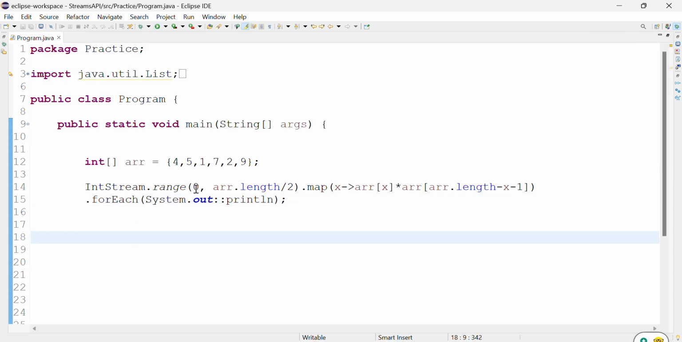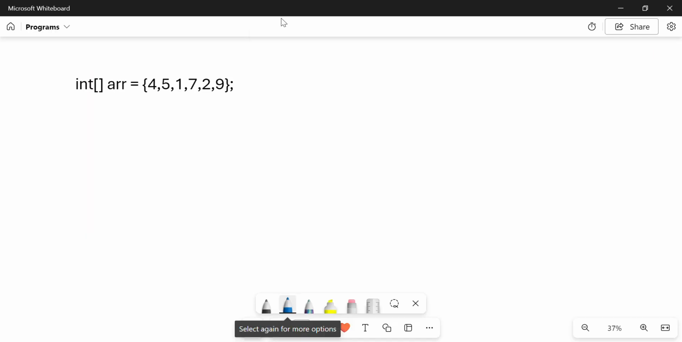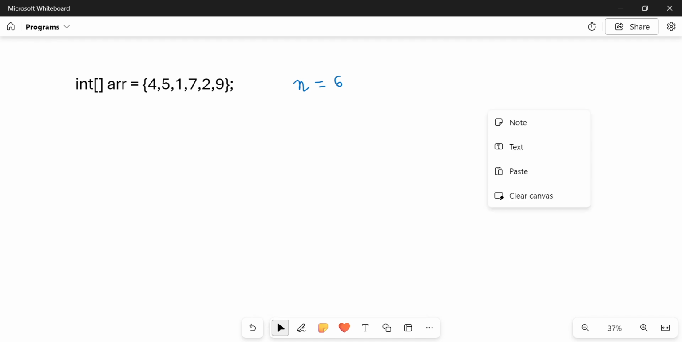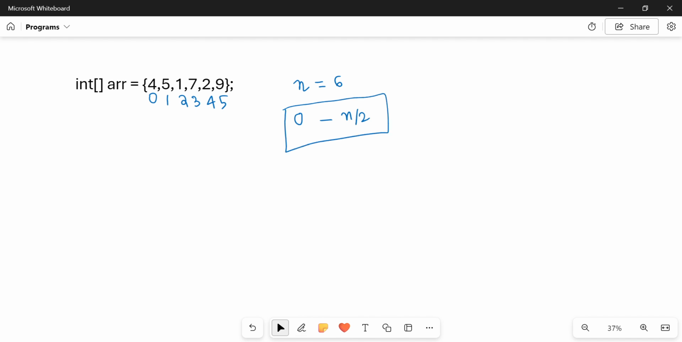So in order to understand what happened here, let's just dry run this. The length of the array is 6, and we have to consider the range from 0 to n by 2. So the indexing will be from 0 to 5, since we are using 0-based indexing, and we are going to traverse from 0 to n by 2, so only till 3.